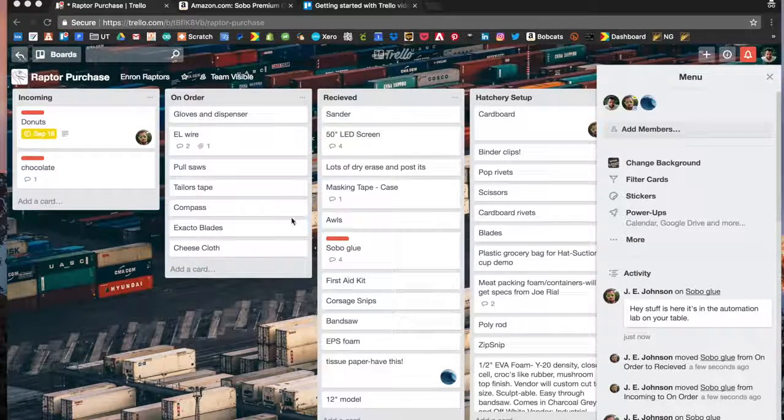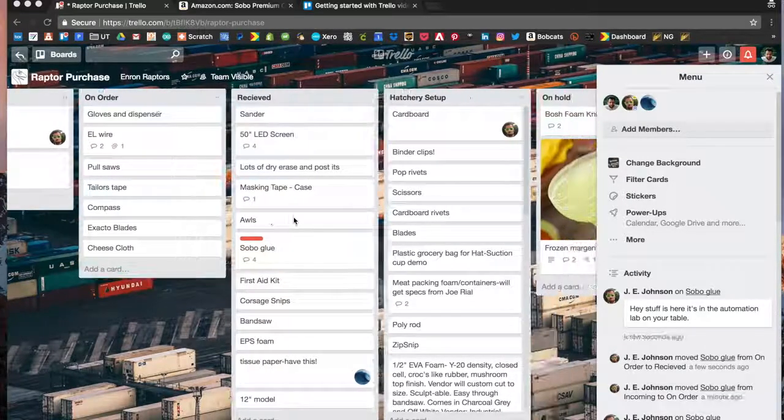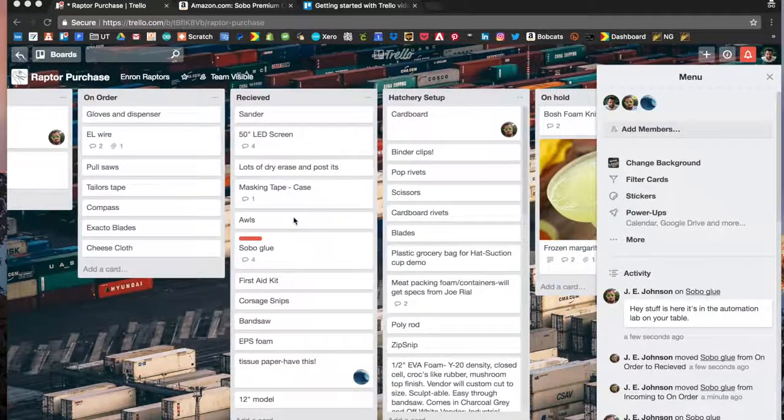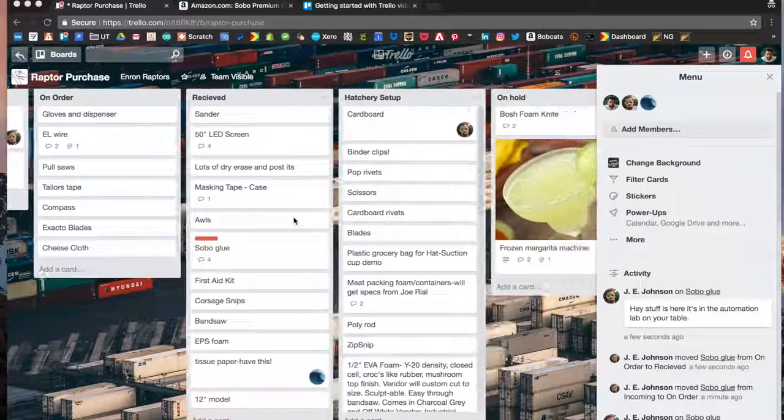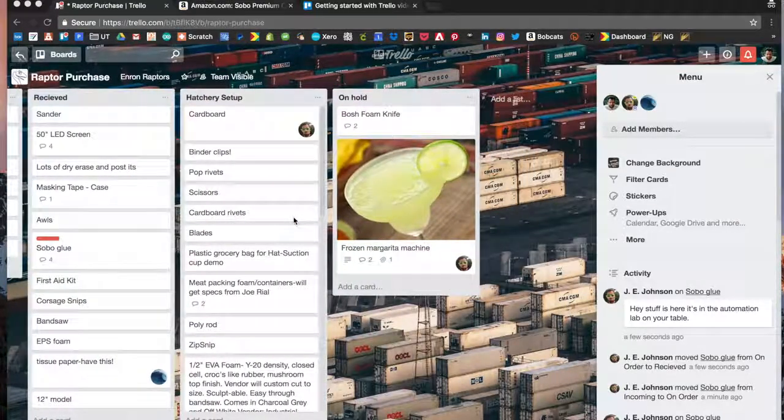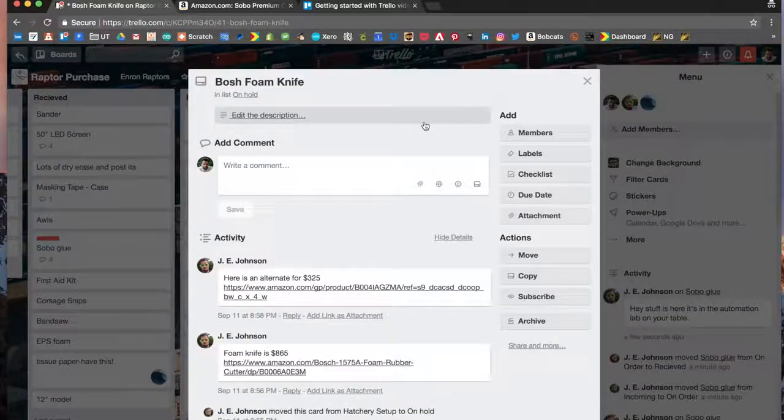So that's basically it. There may be things that come up that we want to get, but they turn out to be unavailable or something like that. And then instead of deleting that information, we'll just put it over here on the on hold list. So for example, one of our guest artists recommended that we get a Bosch foam knife. And when I did research on that, I determined that it was $865, which was more than we can afford. But in my research, I did find something that was a little more affordable that we may end up purchasing for this project. So that's a great place to park those things that we're not sure what to do with.